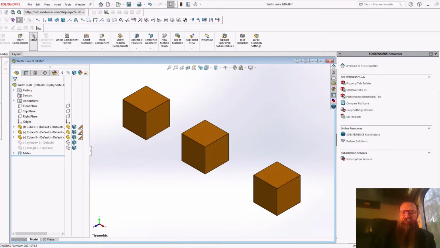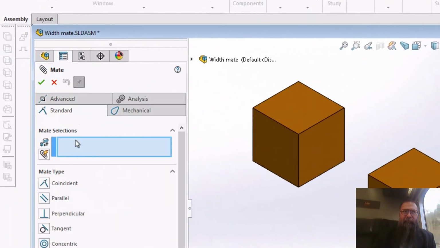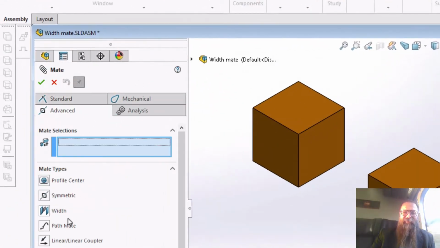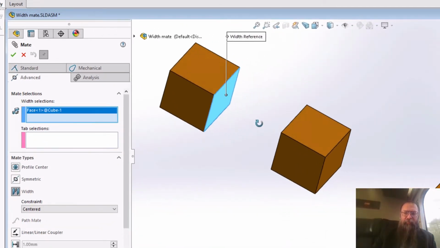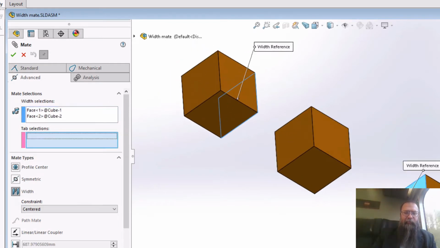In SOLIDWORKS, you can use the width mate to place a component between two faces or planes. Go to the Advanced Mates, select Width Mate. Now select the two planes you want to place the component between.